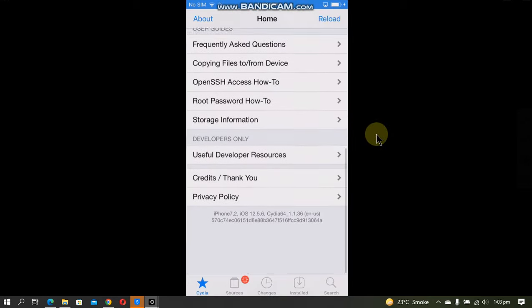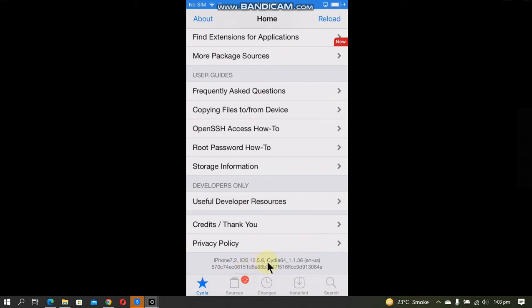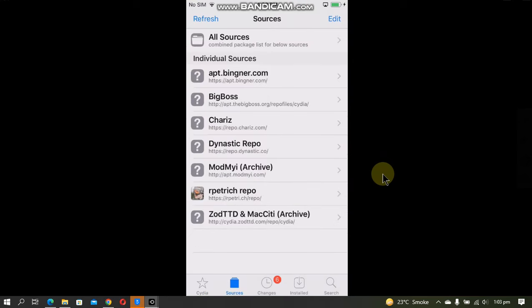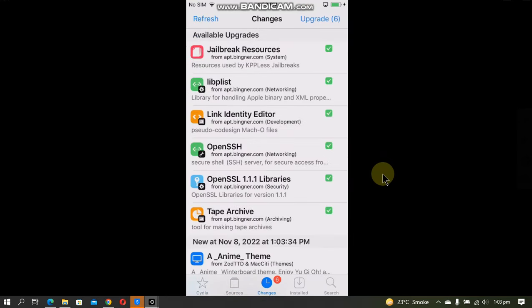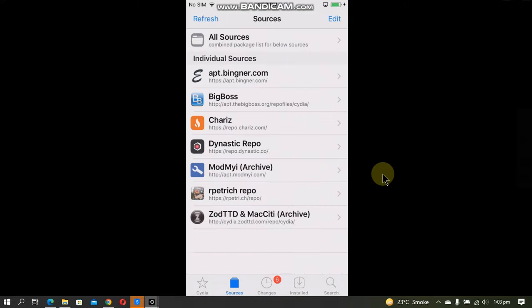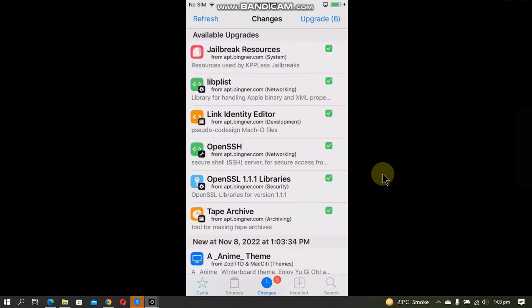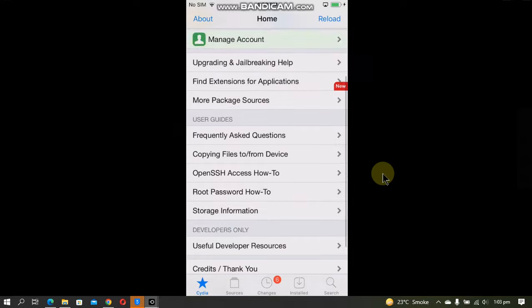Let's open Cydia. And finally, you can check it out. I'm now jailbroken on 12.5.6. It's an iPhone 6. And you can check it out here that everything is refreshing and loading just perfectly fine. Installed, Sources, Changes, everything is properly populated.